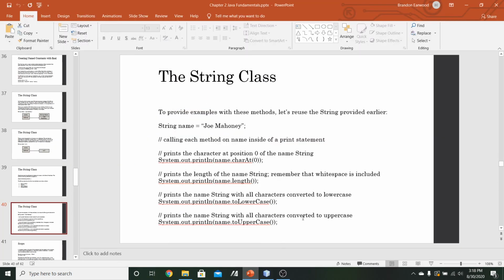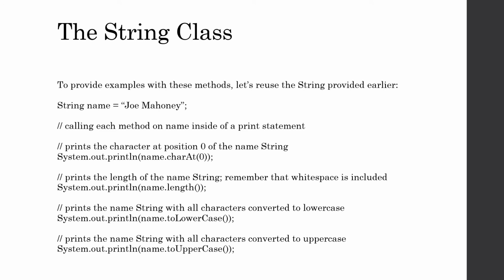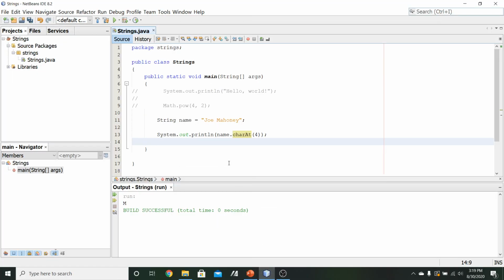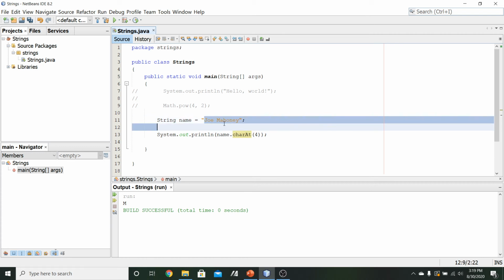For the next part, we are looking at the length method. So this is going to print out the length of the name string. Again, just like when we were looking at charAt, remember that that white space is part of that string. So if we count this out, let's minimize this. We'll come over to our NetBeans project and count this out. So we've got 1, 2, 3, 4, 5, 6, 7, 8, 9, 10, 11. So there are 11 characters inside of that string, Joe Mahoney.